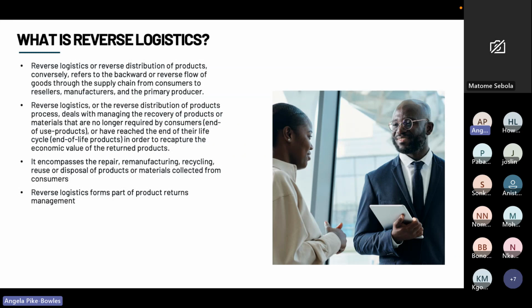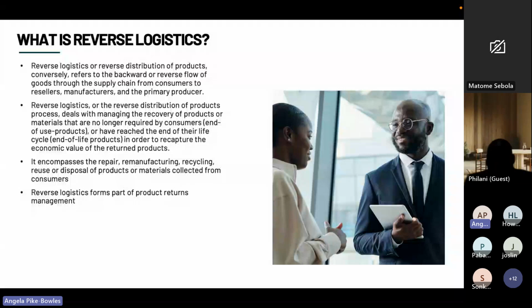So here as a logistics manager, you want to ensure that you are able to reuse products that have been damaged, or fix the products that have been damaged, or recycle the products that have been returned, or reuse the materials for other products in the company that you are developing. So when we think about reverse logistics, it encompasses the repair, remanufacturing, recycling, reuse, or disposal of products or materials that have been collected or returned from customers.